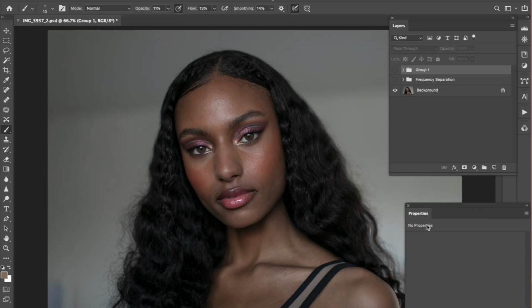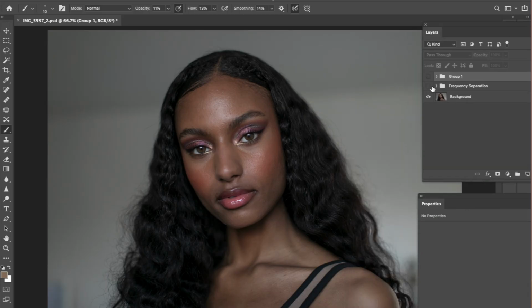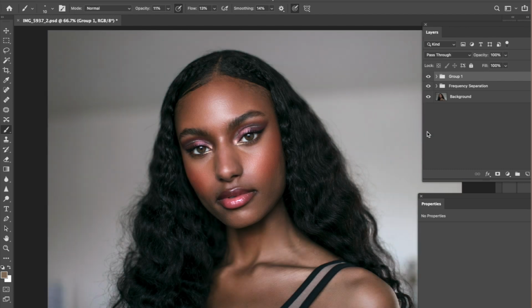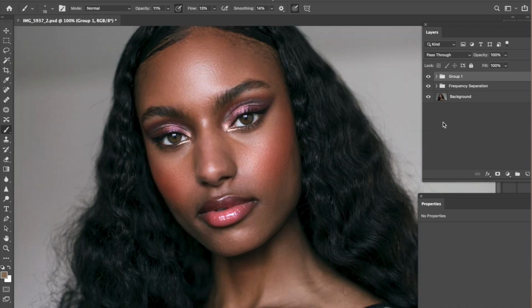So let me show you guys the full before and after. This is the image right after camera raw. And then this is after retouching. And then this is with the colors. I think it looks awesome. Super happy with it. I'm going to save it.